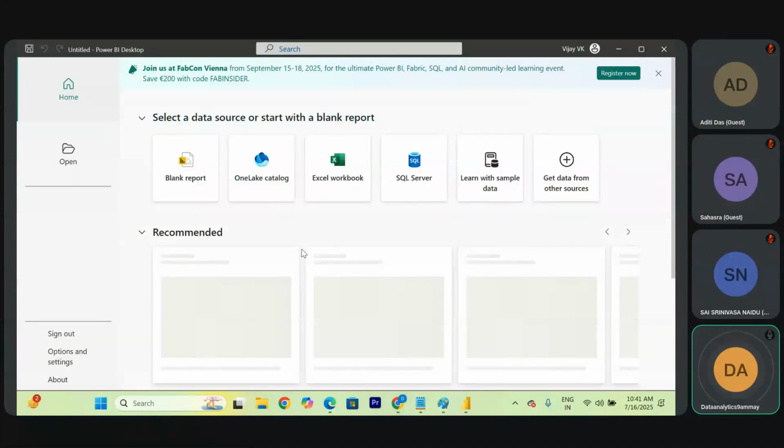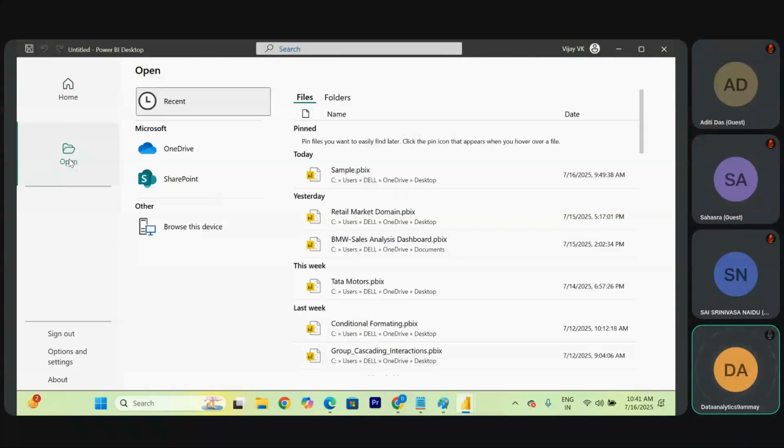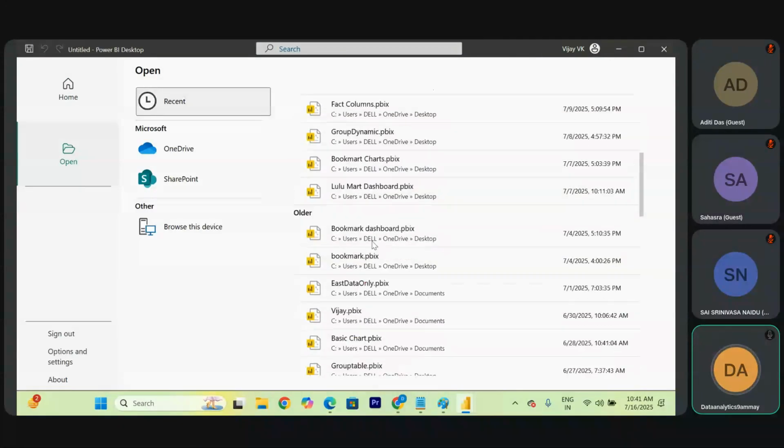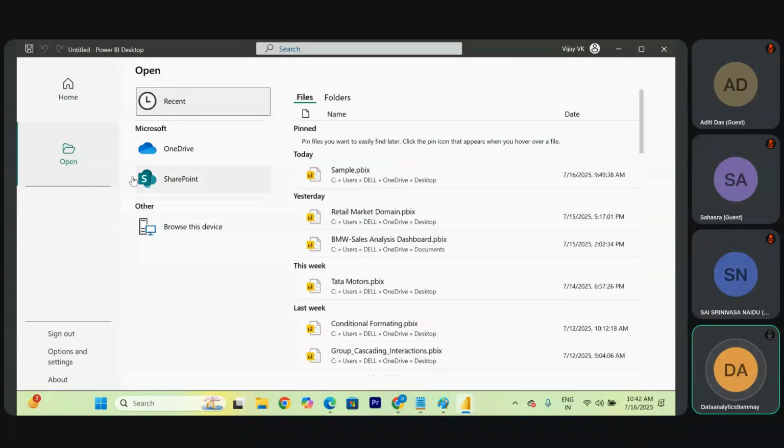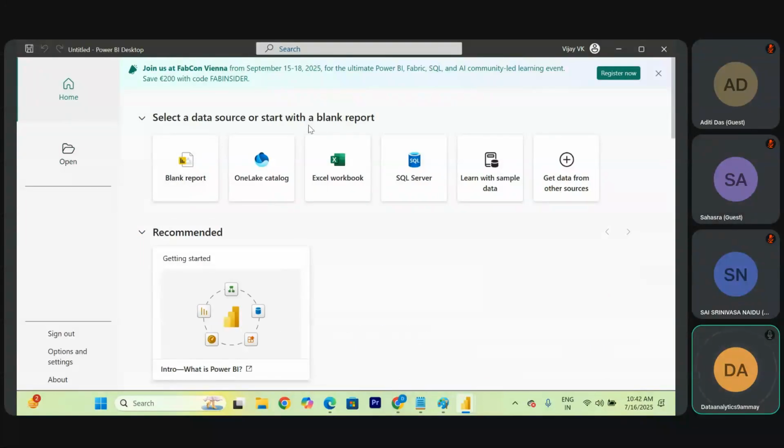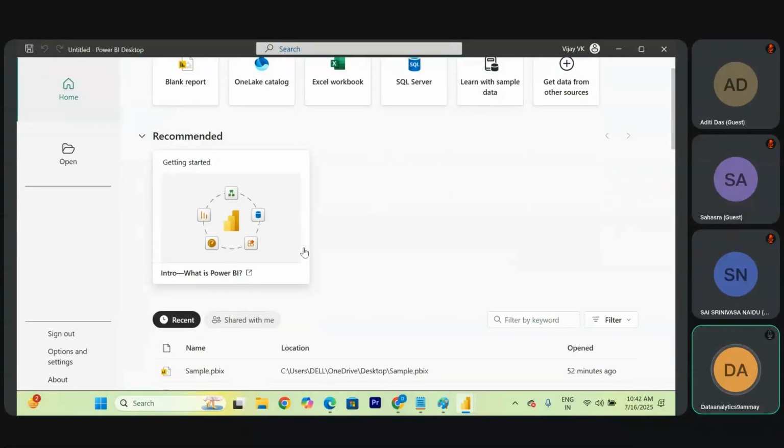Look here. This is your Power BI home page. In the Power BI home page, you will have all of this. You can connect the data sources. Then you click on open. You can see the recent files that you have saved, go to the folders, everything. It will be available here under open. So here you can connect the data sources. Then once you go down, it is giving you the recommended.